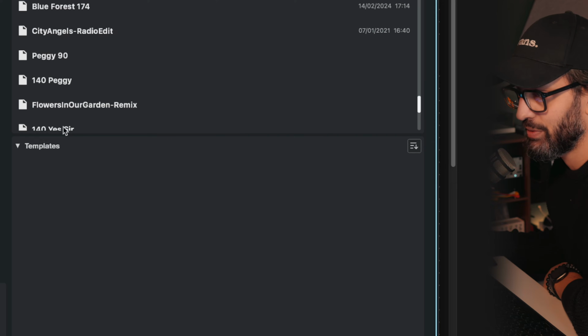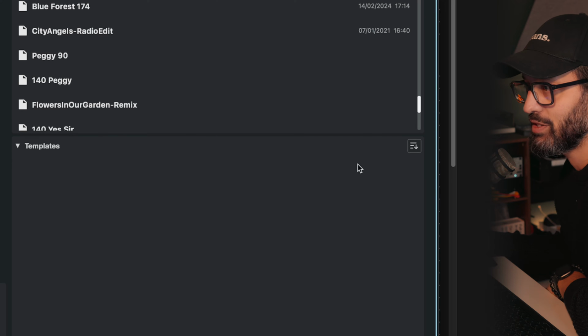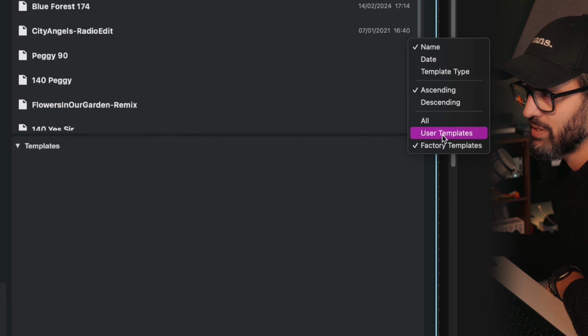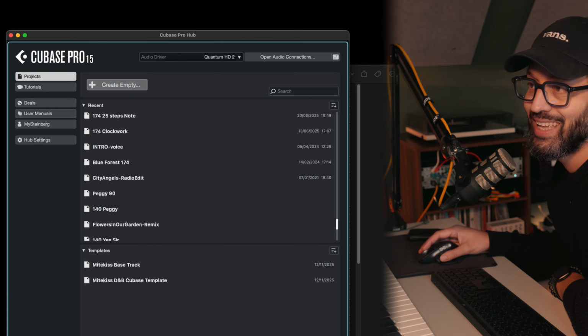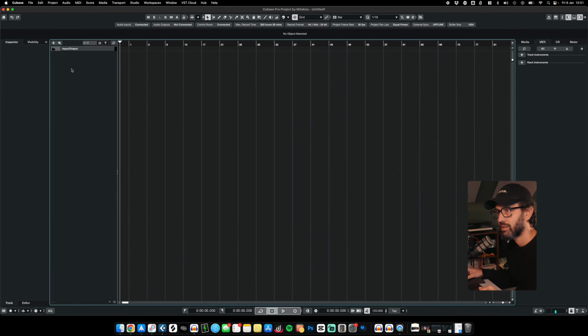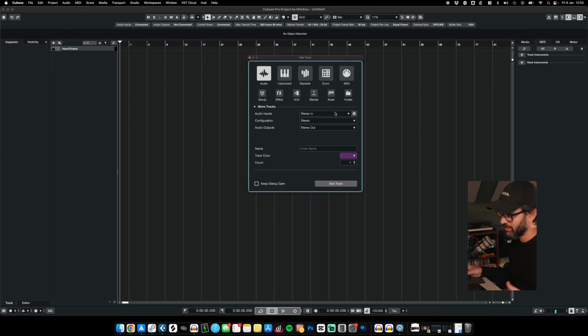Before we start, what we want to do here under this templates drop down is just make sure user templates. I'm not bothered about factory templates, so I'm just going to use my own. And all I'm going to do is projects, create empty. I'm actually going to start by adding just some audio tracks. I'm going to hit T on the keyboard. Quick way to add audio channels.